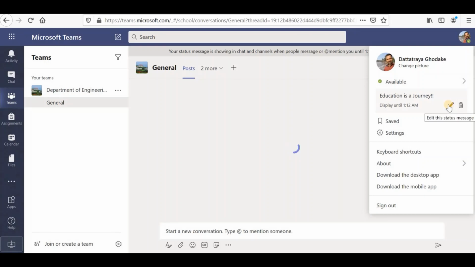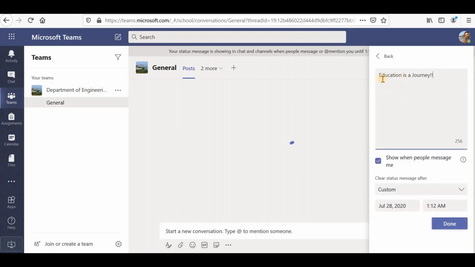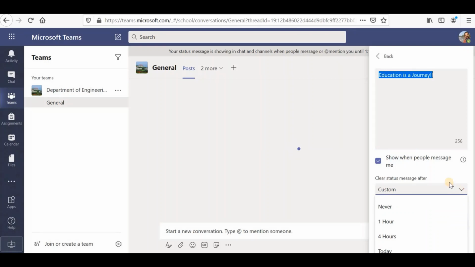Now here what I will do, here I can add the status that I have written as "education is a journey", and here I can select to whom or how that message will be shown. Here what I have selected, show when people message me, means whenever somebody messages me they will see this status message of mine. Then here some customization is also there, means for how much time this status message should be shown, that I can select.